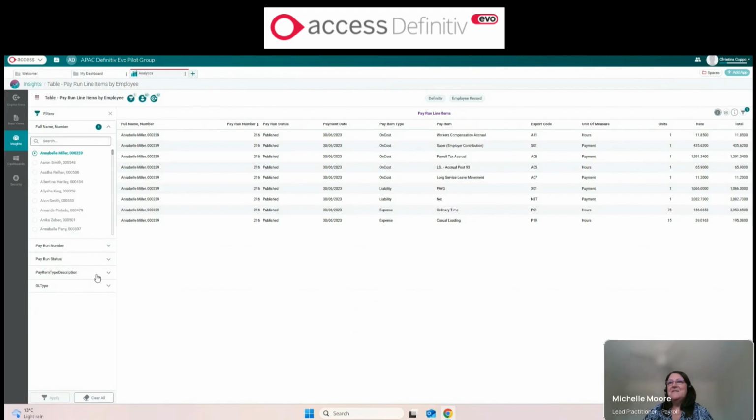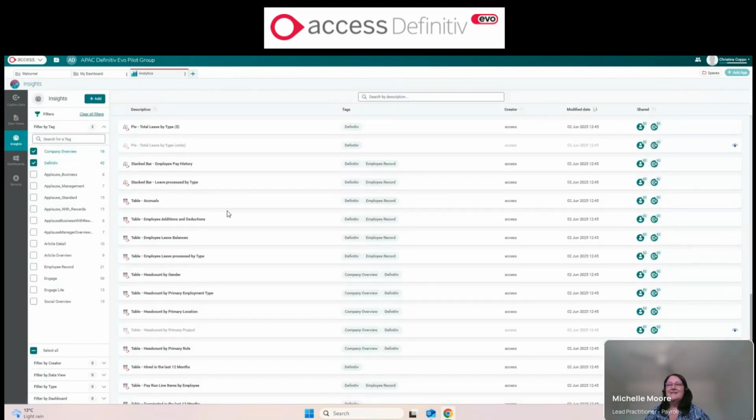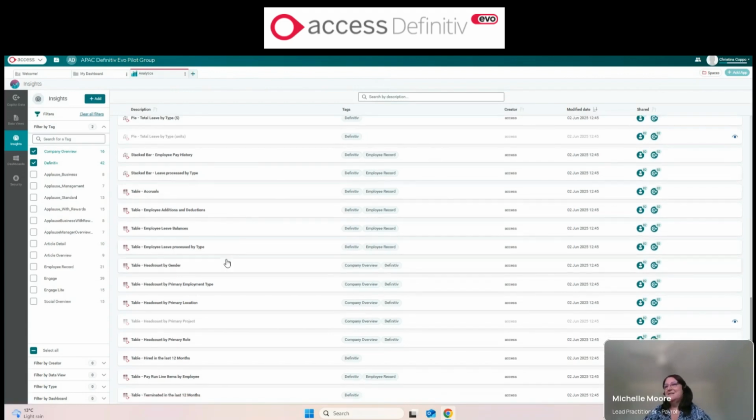You can also come down and have a look at your GL types as well. So if you just want all expenses and liabilities and on costs, if it's been a published payroll or its current status will say not published if it's still open. There's a lot of availability there with your filters. So Insights is an area where you've got access to a lot of information. There are a lot in there, so we just suggest take your time, sit down with your morning cuppa, go through and click a few things and just get a feel for it once you've got access to it.